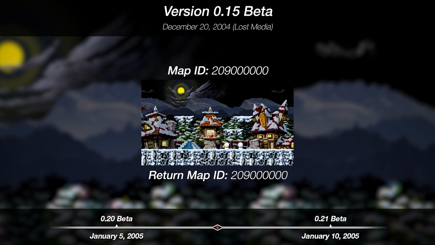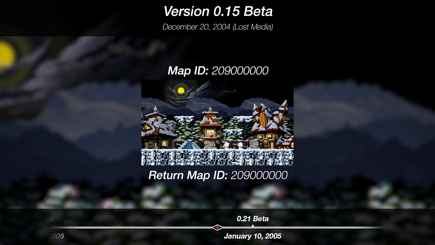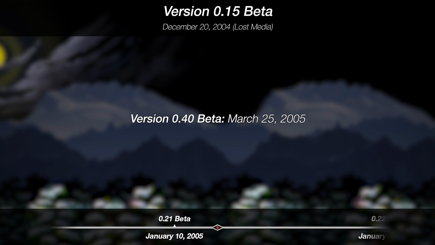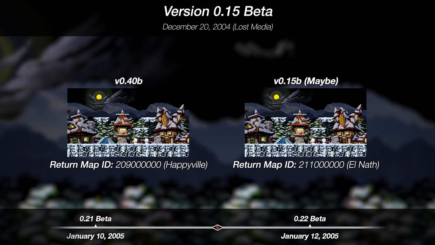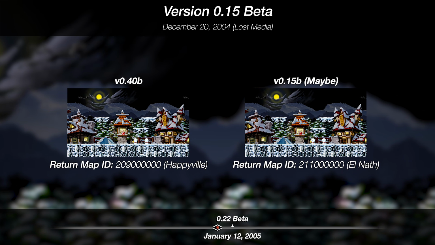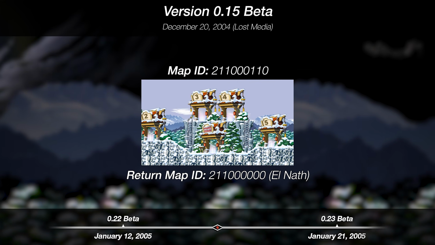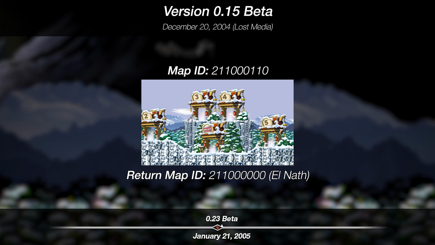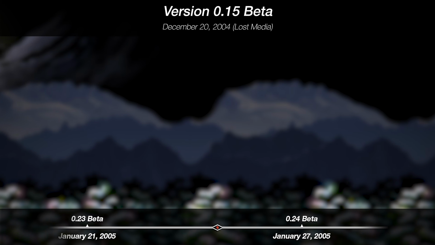This could be for a couple reasons. The only beta files that aren't considered lost media are version 0.40, so that's all I was able to take a look at. These files would have been well after this update, so it could still be the case that the return map for Happyville was originally El Nath and it was changed. Or maybe the rumor just wasn't true. On a related note, the return map for the El Nath free market, which was never used, is El Nath, so maybe there's something there. Even if there's no answer, I thought it would be interesting to include this.